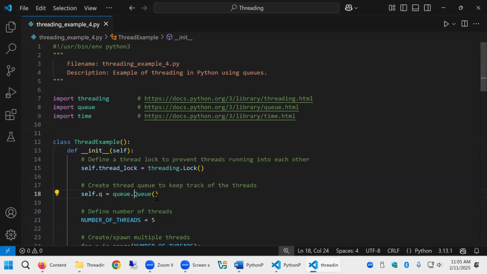Queue. This keeps track of the threads. So for example, you go to the post office and there's 10 people in the queue. You take your place at the end. As soon as the first one is finished, they go out and they come back to the end again. Or you have a new person come in. So that's what a queue is like.